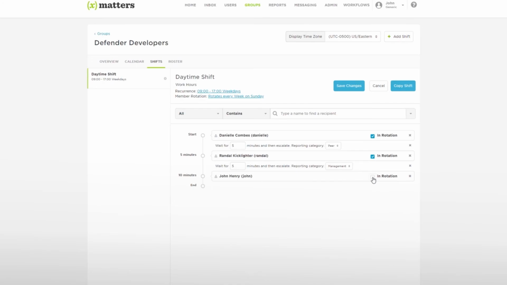To edit a shift's name or description, just click on it. To delete a shift, click on the gear icon beside the shift's name and select Delete Shift and then confirm the deletion. You can also copy a shift if you want to use the same settings when creating another shift.